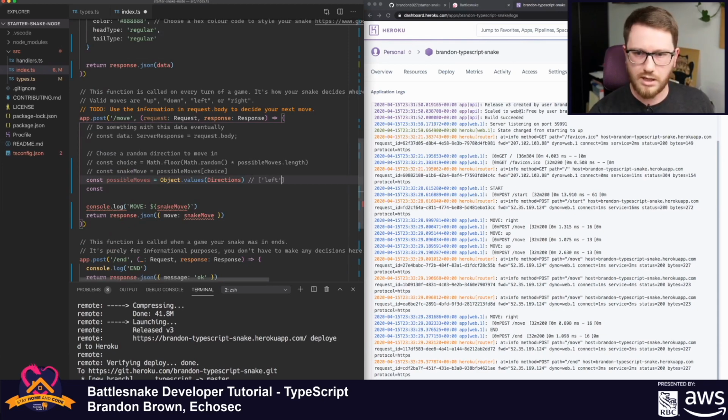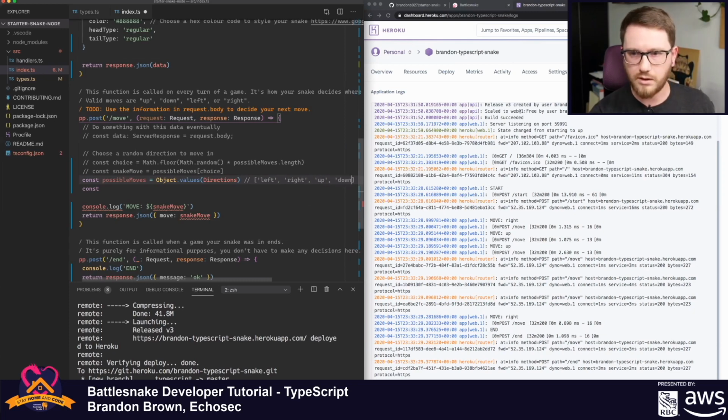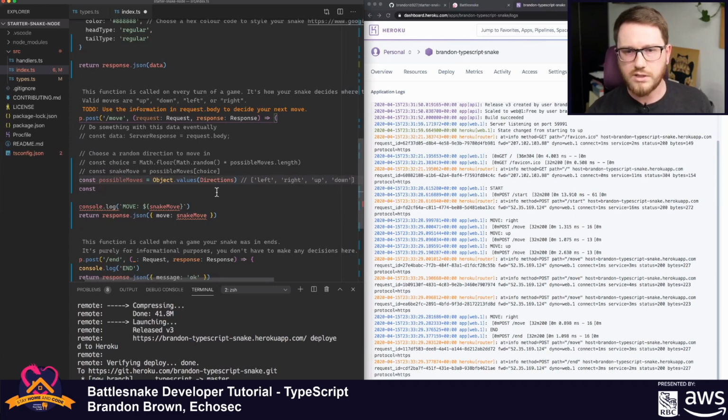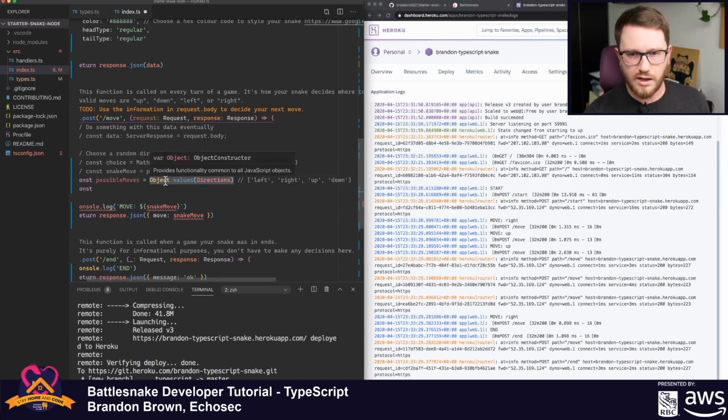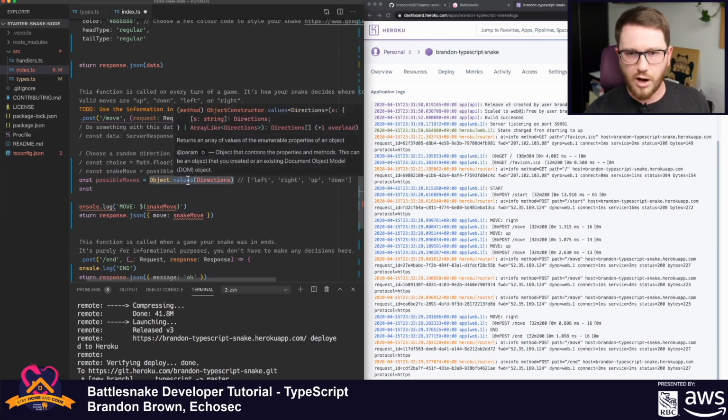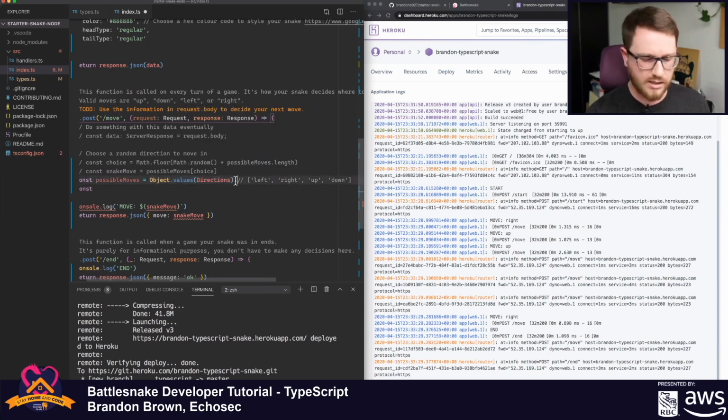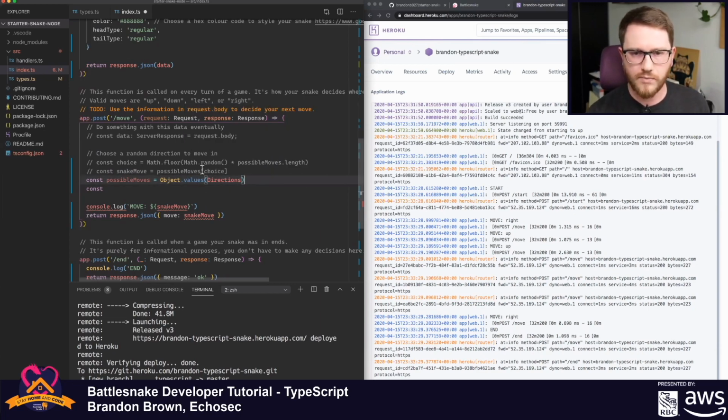Left, right, up, down. So this is effectively what we're dealing with here. And if we took this and pasted it in, it would be effectively the same thing right here. Object.values pulls out any of the values of an object, just a handy helper method we can use here. So these are the possible moves that we have.